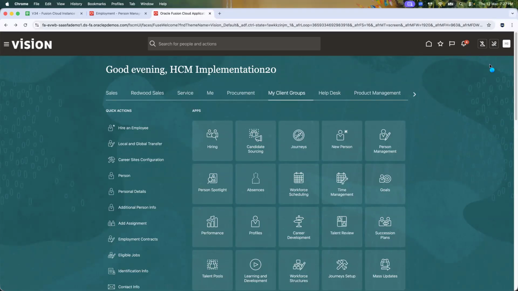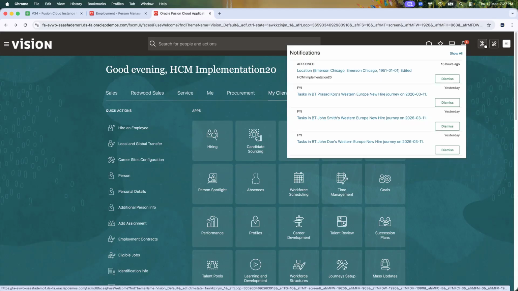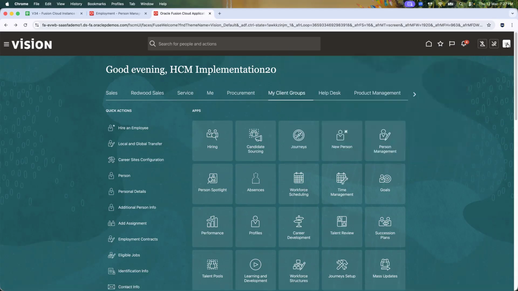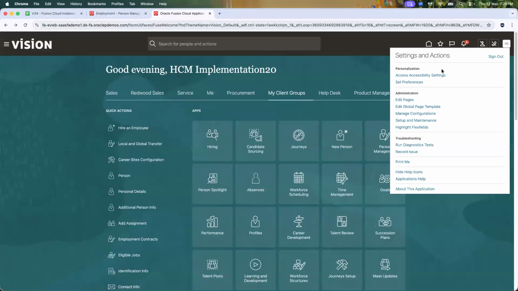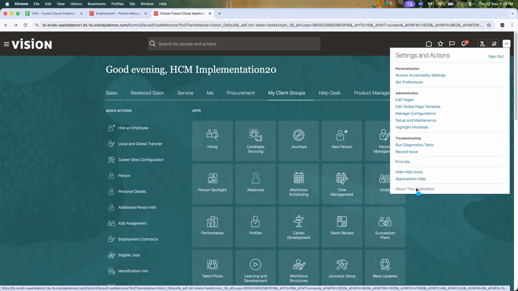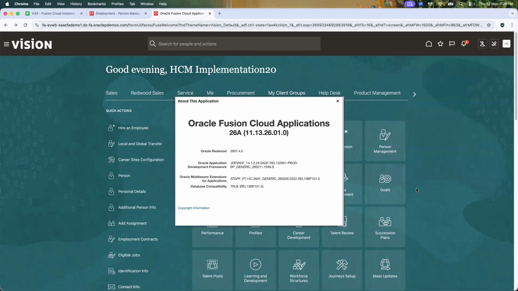Okay. And we do have a phone icon here and a person symbol, ignore them. And you see a username here. And when you click on a username, what do we see, guys? When you click on a username, you see a bunch of options. The first key thing in this list is about this application. Now, when you click on about this application, it's going to show you the details of the application.